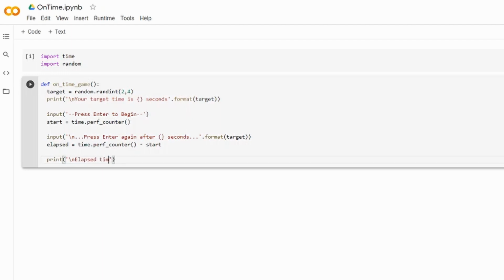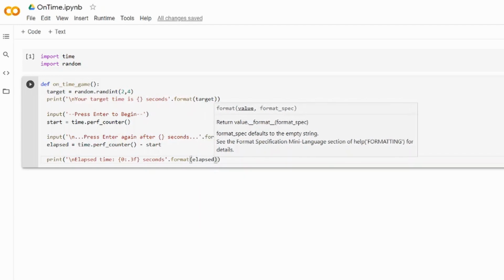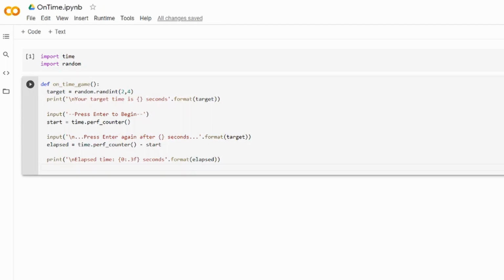Now another message, this time we need to tell the user how much time has passed, so the elapsed time, and we're going to format it so we have 3 digits after the dot, and it's going to be a floating point, of course. That's going to be seconds, and we're going to format, and in here we're going to pass the elapsed time. So the variable elapsed.